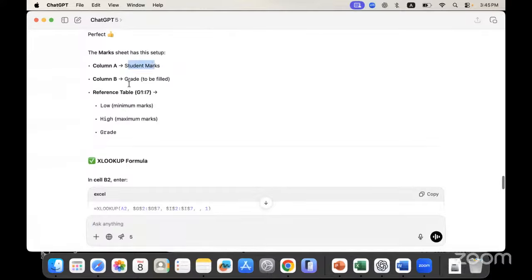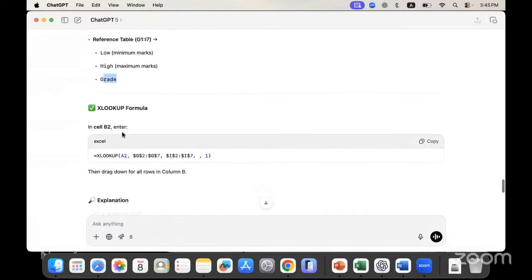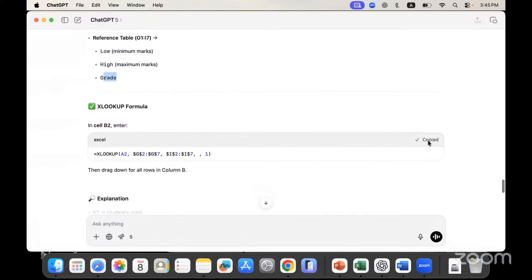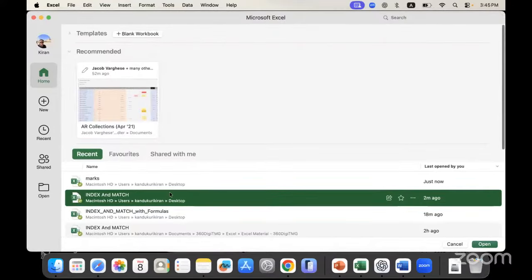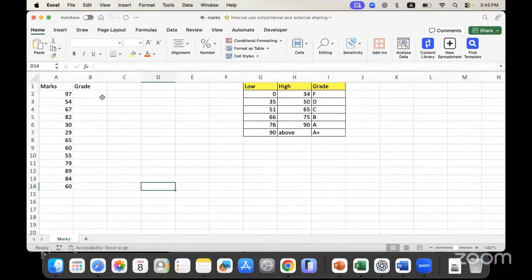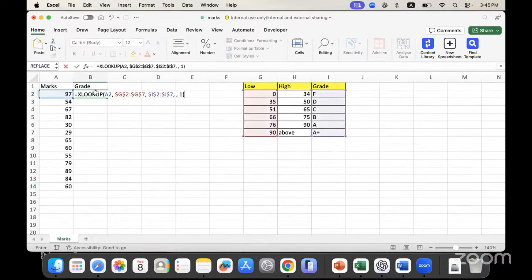Column A has student marks, column B is grade that is supposed to be filled. This is low, minimum marks, this is high, maximum marks, and the grade is there. And this will be your XLOOKUP formula. Let me copy it, paste it over here. Look at the reference, it's referencing this data, it's referencing this column, the lookup array, and this is my return array.